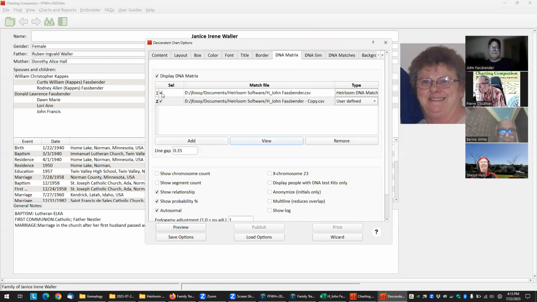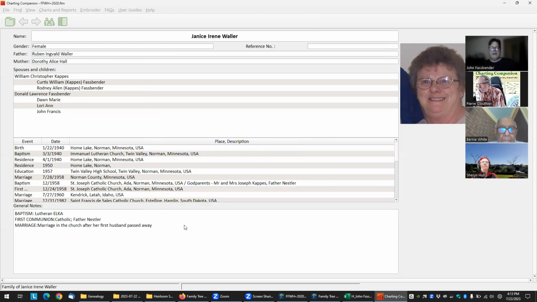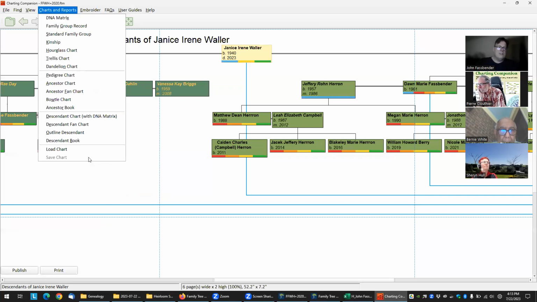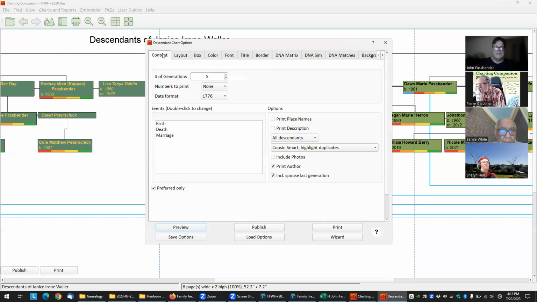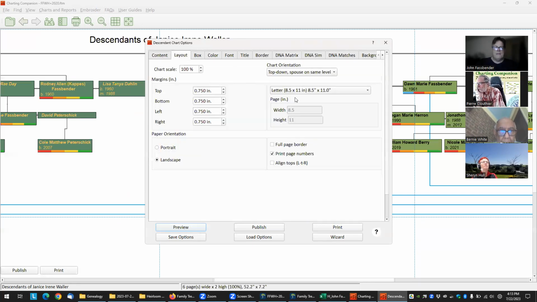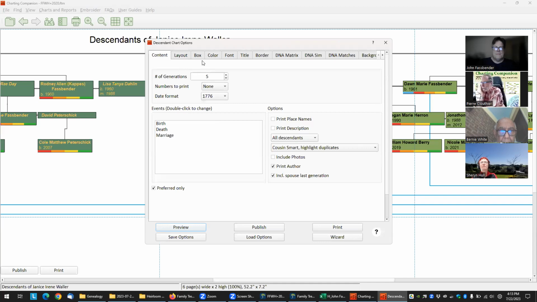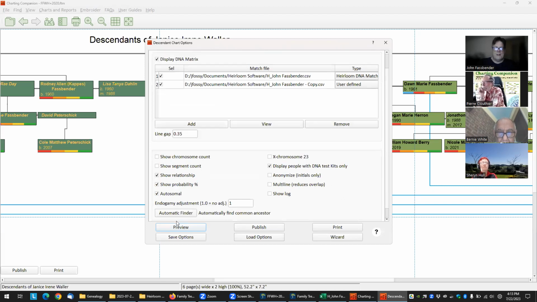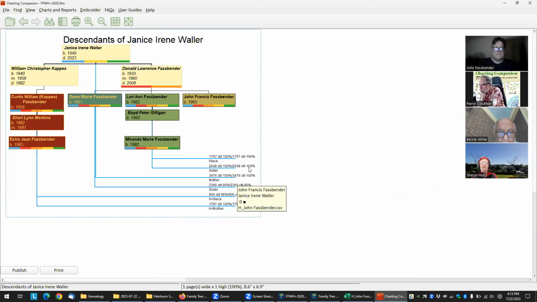Here, see, I can just uncheck that, and now it won't use this match file. Now if I click preview, I didn't check all the settings here. In Layout and Display, you want to display people with tests only in the DNA matrix. Yes, that's why I forgot to check. That's the people that only have the DNA kit fact in them. So this will do it.